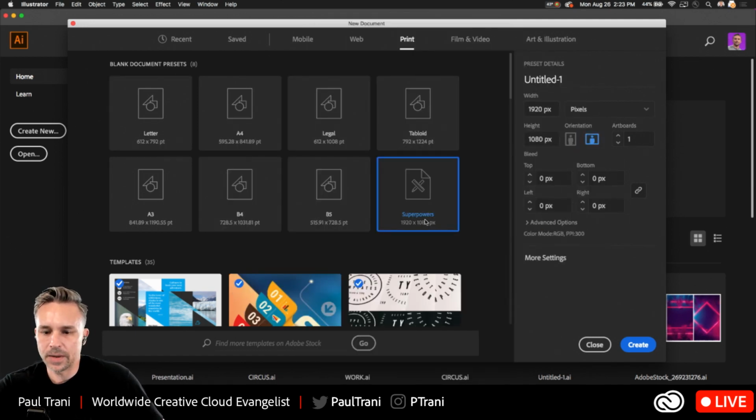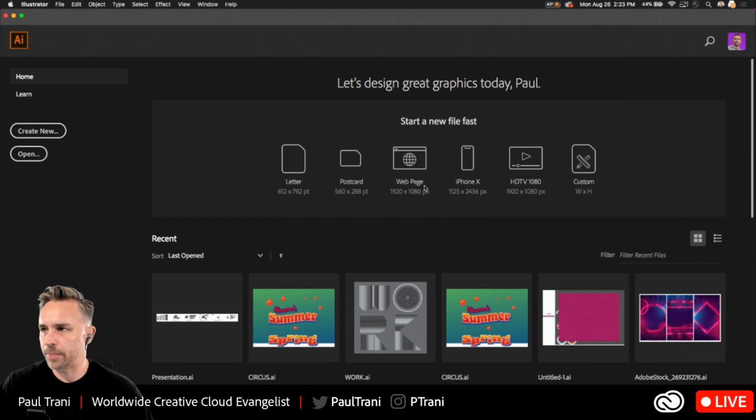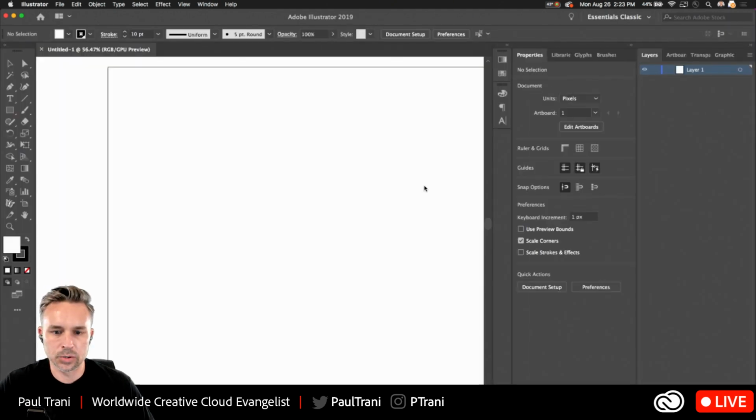So I encourage you to make a Superpowers or just an amped up starter file like I've done, so I don't have to create these gradients new every time, okay? And I can also show you where those go as well.